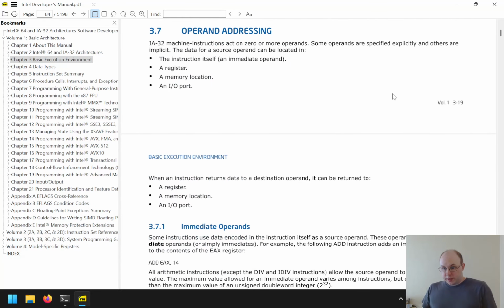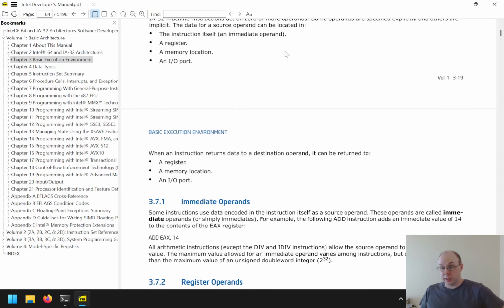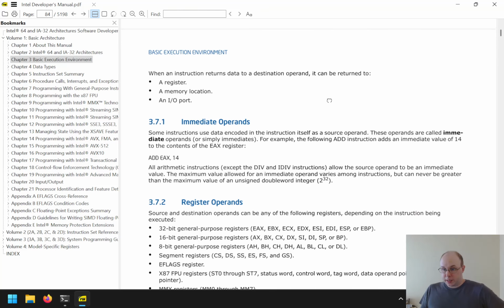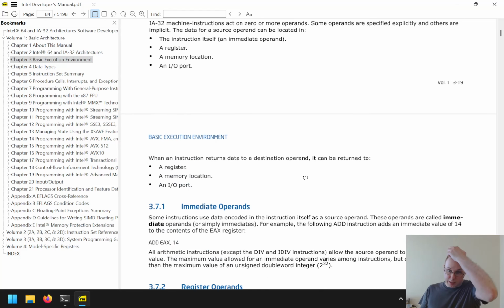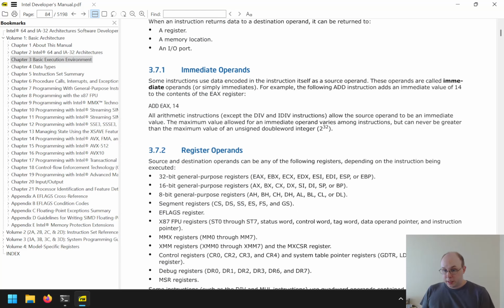So operand addressing. IA32 machine instructions act on 0 or more operands. Some operands are specified explicitly and others are implicit. The data for a source operand can be located in the instruction itself, which is called an immediate operand, a register, a memory location, or an I/O port. And the destination can be returned to a register, a memory location, or an I/O port. So a destination can't be an immediate, basically.